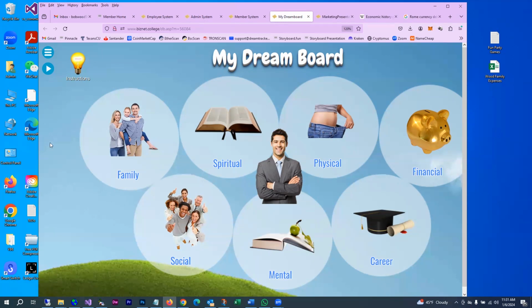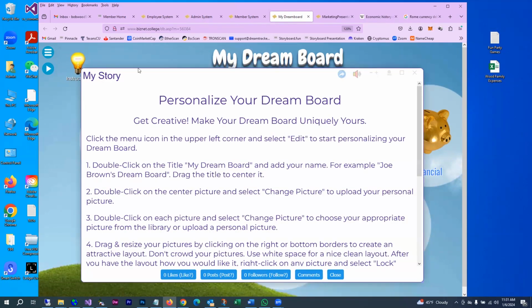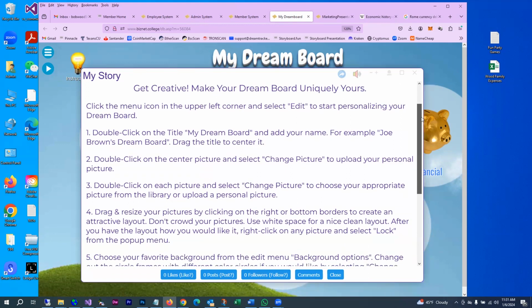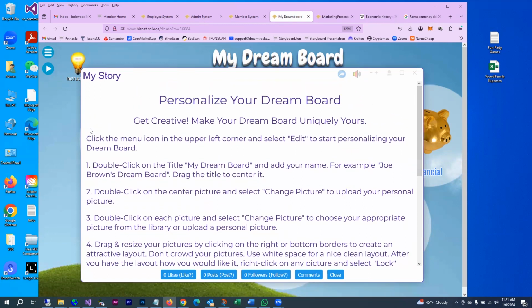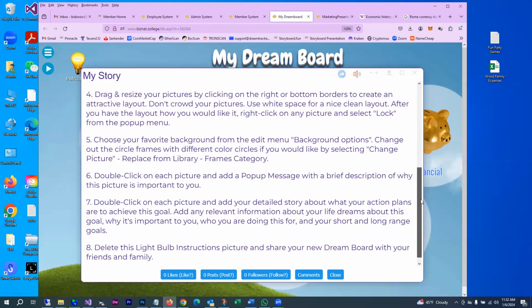The first thing you should do is click on this light bulb, and it will pop up a little window, and it will give you some instructions on how to personalize it. It says, click the menu icon in the upper left corner and select Edit to start personalizing your dream board. And then it'll give you some other instructions on how to change the title, My Dream Board, how to change the picture. And I'm going to walk you through some of these things. But if you read through these, it'll walk you through several steps on just how to personalize your dream board.